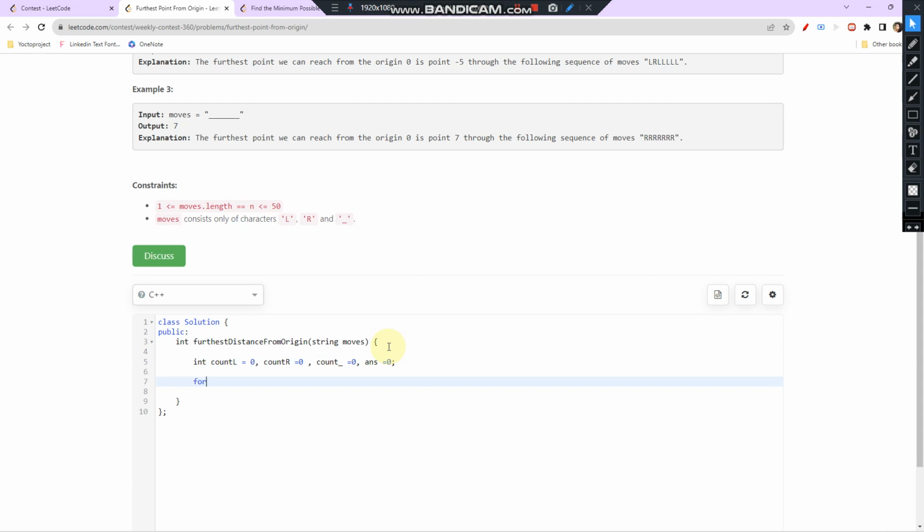And now comes the part where we are required to check the count of each of them. So now in the moves, where the characters are stored, we will be doing char I, and we will be checking each character. If I equals L, then we will be increasing our count of L. If I equals R, then we will be increasing count R. If I equals the underscore, then we will be increasing the count underscore.